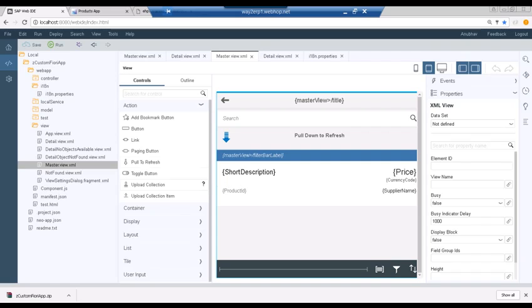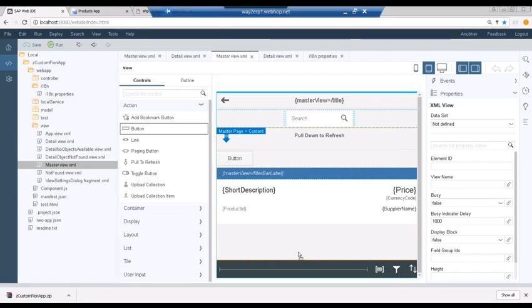Yeah, copy didn't work, so maybe we just add a button. So I just drag the button and drop it in the toolbar. Can we add it to the toolbar?